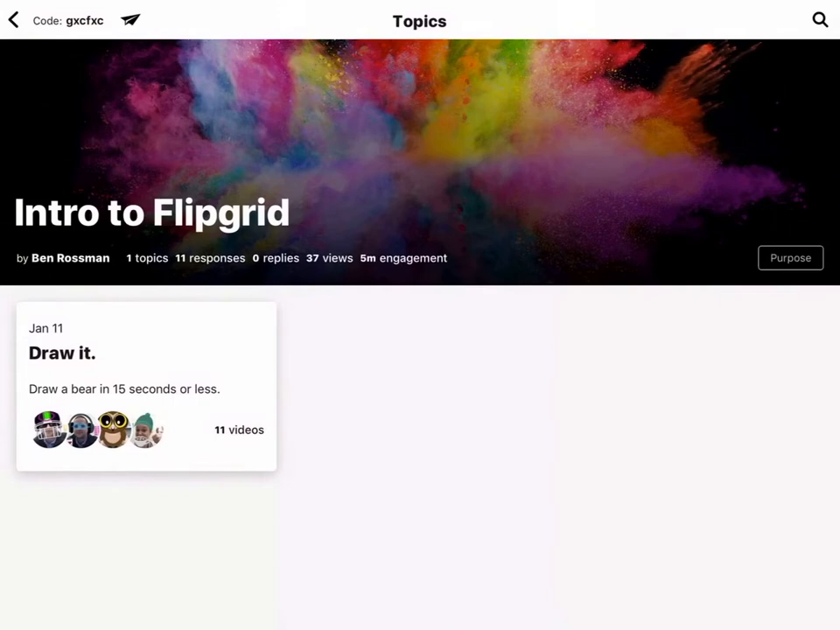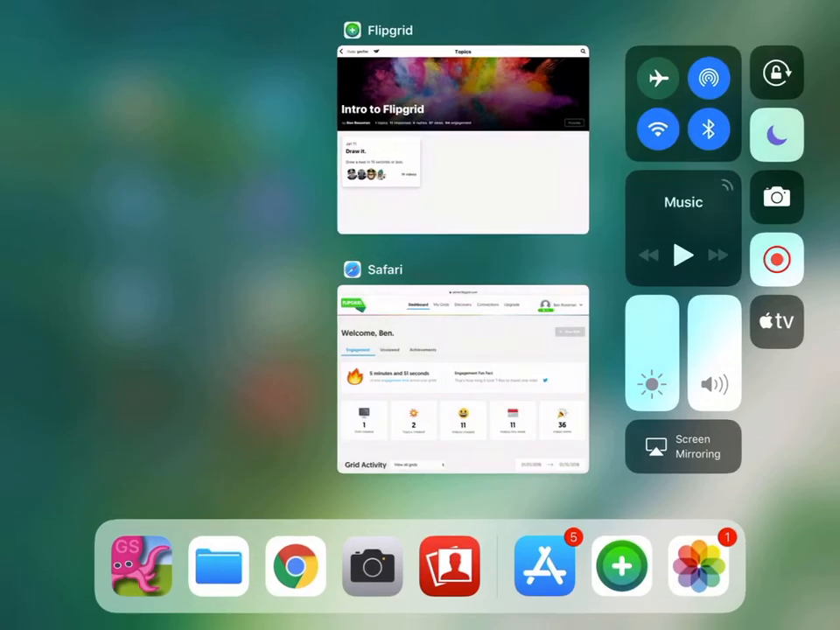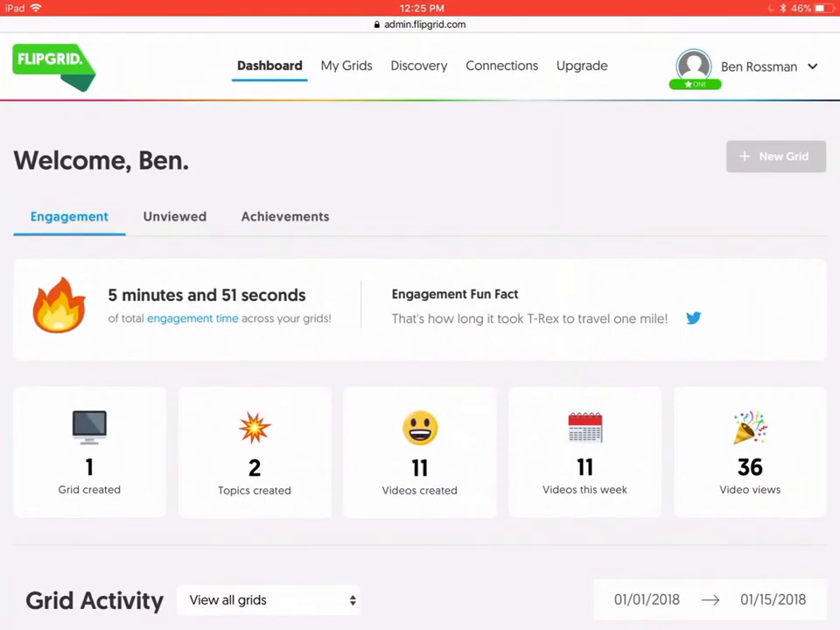You'll need to use a computer to create your account and get it set up. It's a little easier to do it on a computer. So I'm just going to use Safari here just to give you the website view. Now, I'm already logged in, but if you just go to flipgrid.com, you can sign up for a free account, and then you'll get your username and password, and you'll have access to what you're seeing here.